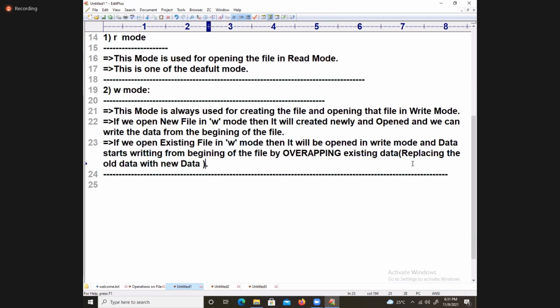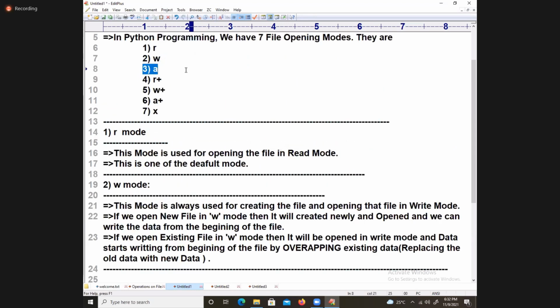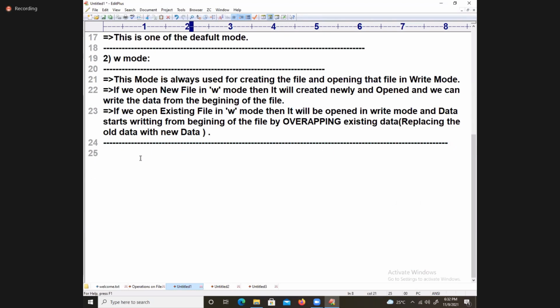What are you expecting now? You are expecting, sir, the old data I want to be there, and I want to add the new data. That is called append. Are you understanding, Akila? This is your doubt, right?